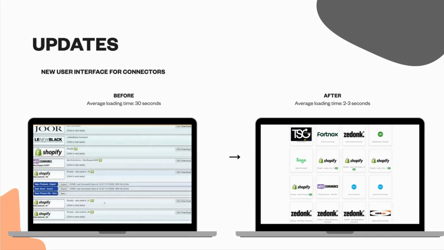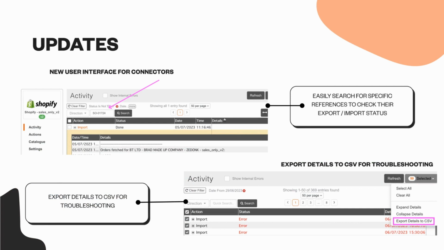For the next update we've made to the system, further to these updates within the connectors area, you can search within your activity log to get a bit more information to do with the statuses of the actions you conduct on your connectors. So for example, you can search for specific references and you can check the export or import status. And with these details, you can also export them to CSV format for further troubleshooting.